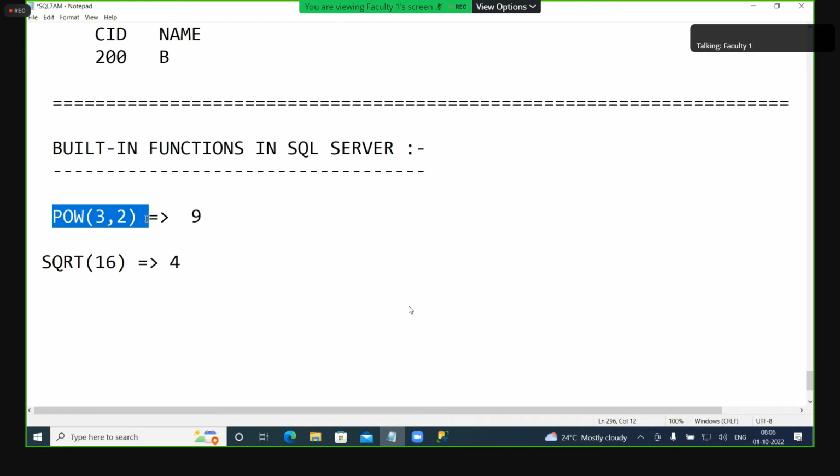So in C language, if you want to calculate power, you don't need to write a program. There is a predefined function, directly use it. If you want to calculate square root, you don't need to write any program. There is a function available, directly call the function.